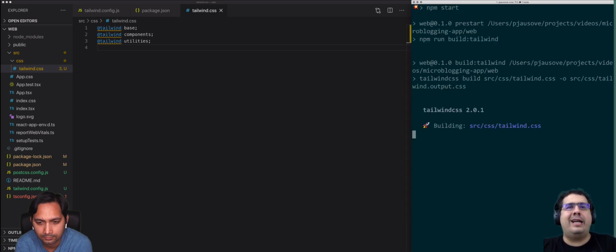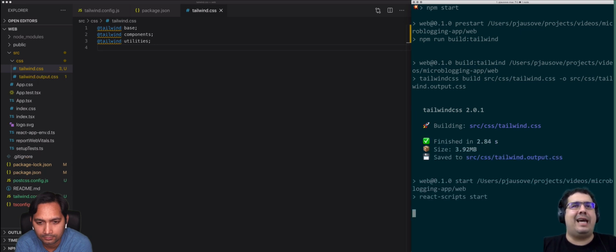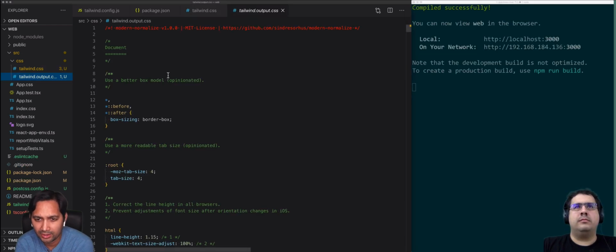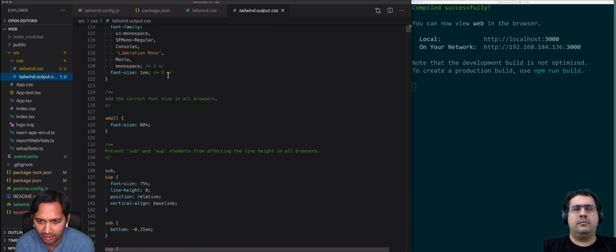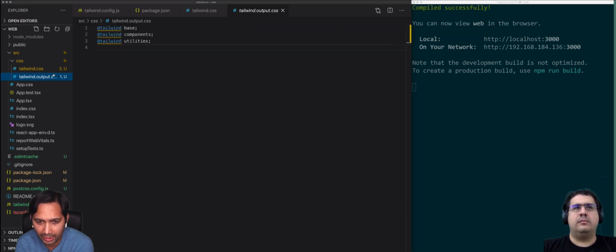Now we can go ahead and run npm start again to make sure the Tailwind scripts execute properly and we actually get the generated CSS file. So this is the tailwind.output.css file that was created by Tailwind and contains all of the CSS utility classes, right?